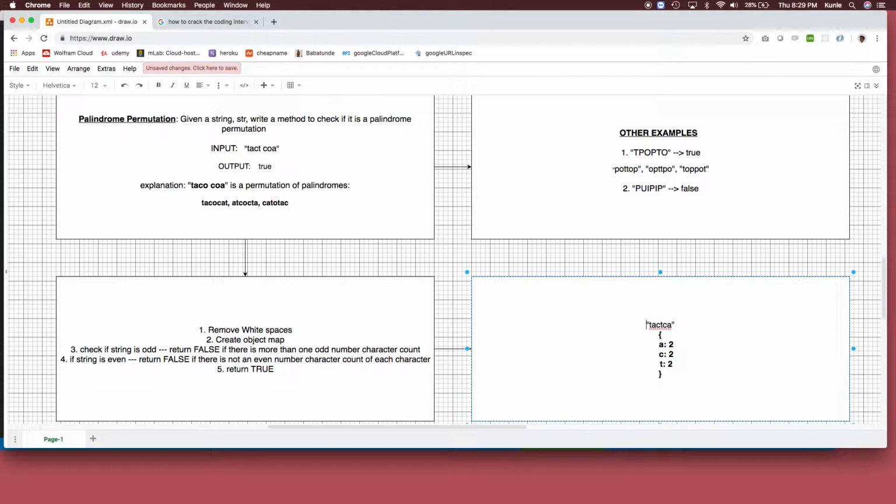To prove it to you, I'll show you a palindrome that I can form with this. A palindrome that I can form with this is ACTCA. That's a palindrome I can form with that. So this is a permutation of that. Alright, so enough talking, let me start writing the code.